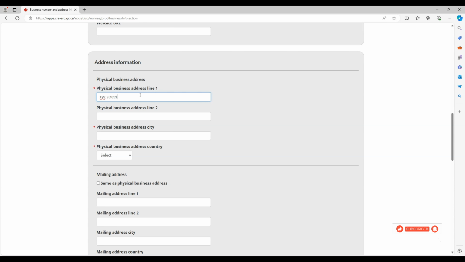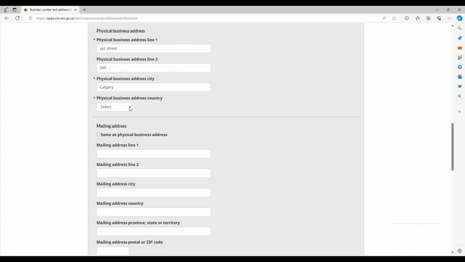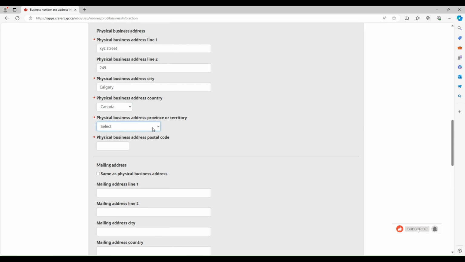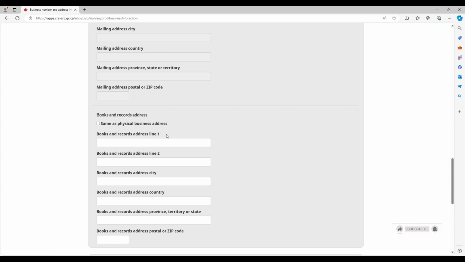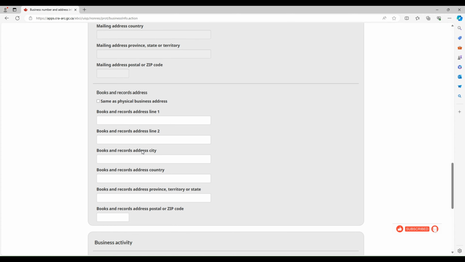So here, XYZ Street, 249. The city would be Calgary, Canada. The province Alberta. And the postal code is entered. So the mailing address is the same as the physical location, so we will check this option. Books and records address, if it is the same, you can choose this option. Otherwise, you can leave this blank.